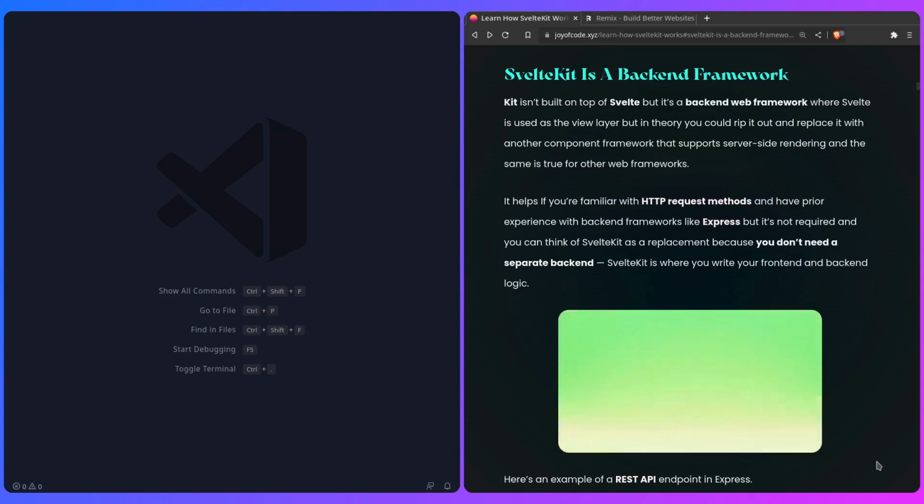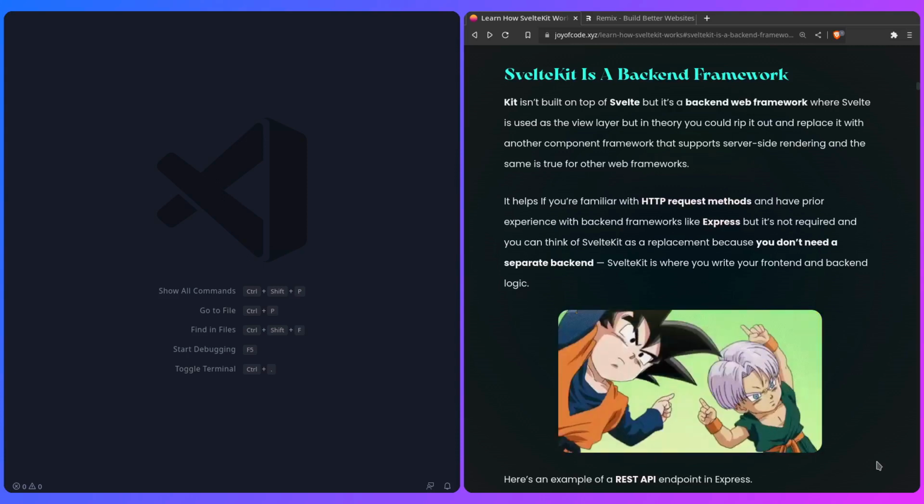because in reality, Kit isn't built on top of Svelte, but it's a backend web framework where Svelte is used as the view layer, but in theory you could rip out Svelte and replace it with another component framework that supports server-side rendering, and the same is true for other web frameworks like Remix, for example.